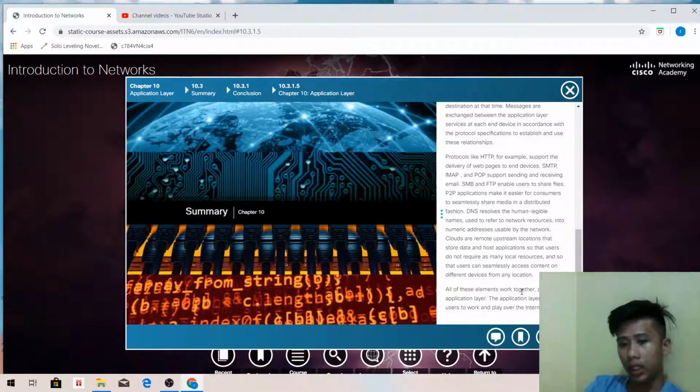DNS resolves the human-legible names used to refer to network resources into numeric addresses usable by the network. Clouds are remote upstream locations that store data and host applications so that users do not require as many local resources, and so that users can seamlessly access content on different devices from any location. In this summary, all of these elements work together at the application layer. The application layer enables users to work and play over the internet.